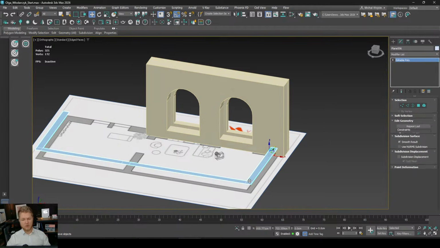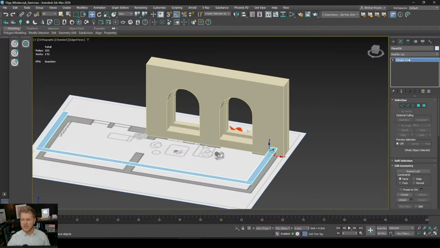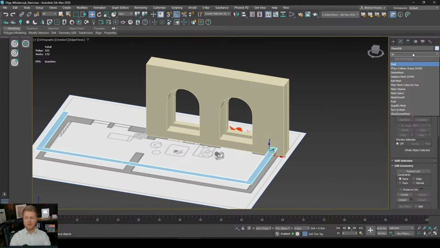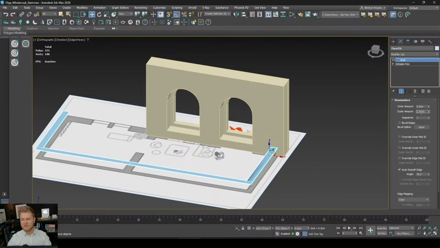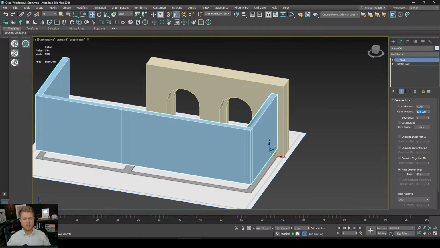Also, because our building needs to have some sort of height, we're also going to be adding a shell modifier. And this shell modifier is basically just us giving it some kind of value. In my case, it's going to be 505 centimeters to make sure that everything is nice and cozy.